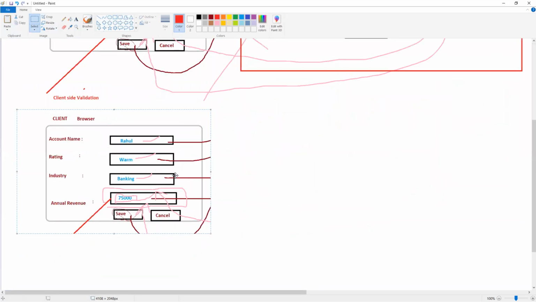When it is client side, I'll just check what is the value here. What is the value of Rahul? What is the value of banking? What is the value of annual revenue? And then I'll click on the save button. Within this only, I'm going to throw an error message. I'm not even calling the server side. All the validations are happening on the client side only.